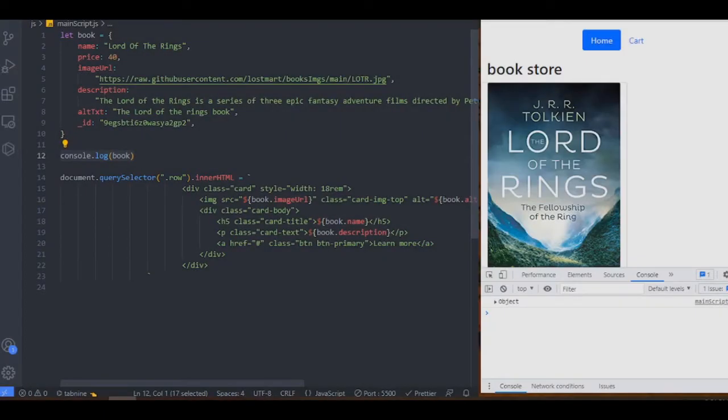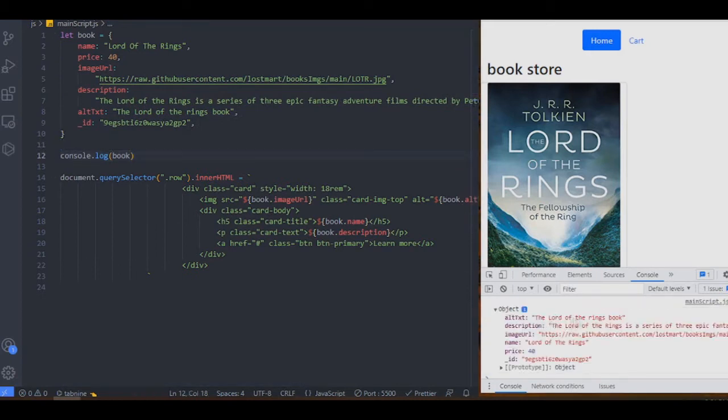Hey everybody, so this is where we left off from our previous video. We declared a variable, which is an object, and then we console log this out, which shows up right here in our browser. And then we used this, which is not ideal, as we discussed before.